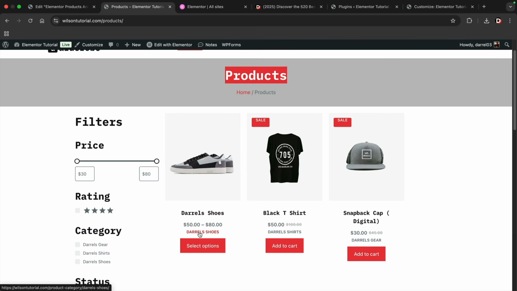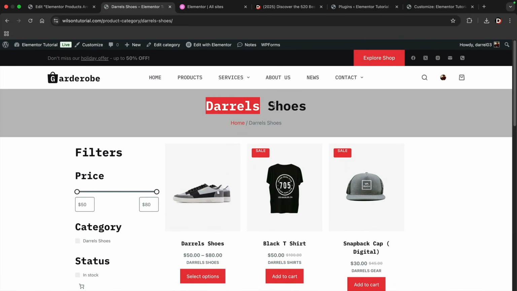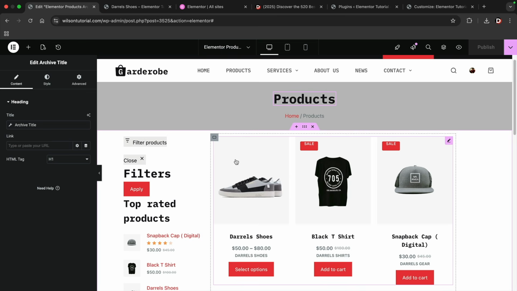But here you'll see, if I click on Daryl's shoes, that this title dynamically updates to Daryl's shoes, and also the breadcrumbs also update. So this way you can actually build a custom shop page from scratch using the Elementor elements.